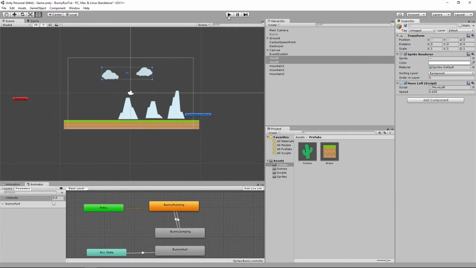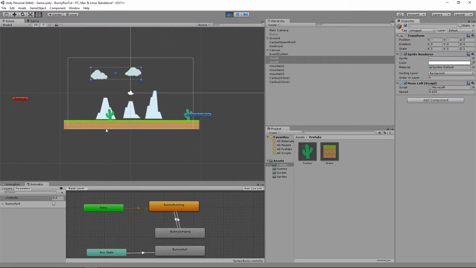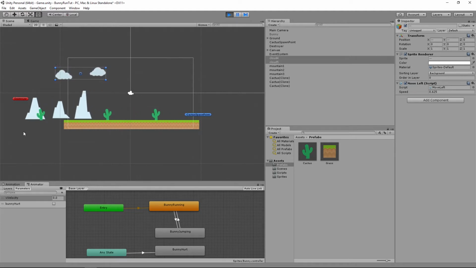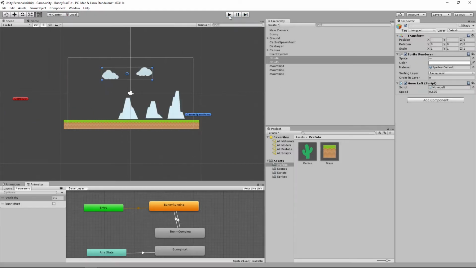So first off, if we run the game at the moment and we switch to the scene, all we can see is all the objects scrolling along, and our destroyer is eating our cacti, but it is not destroying any of our mountains and our clouds. So if we spawn them, we're just going to have lots and lots of those running in the game, which is going to slow things down.